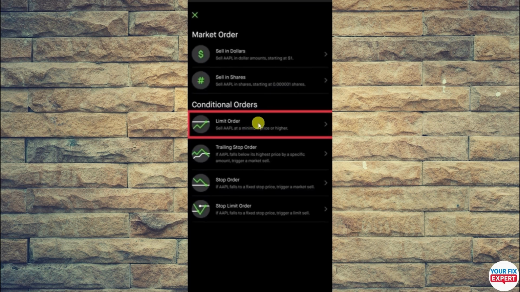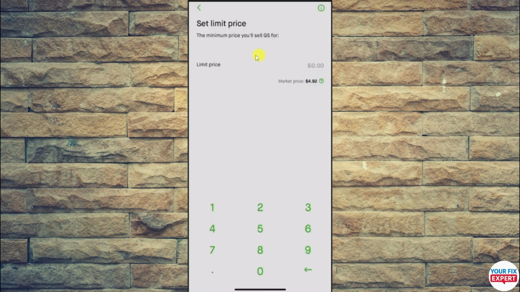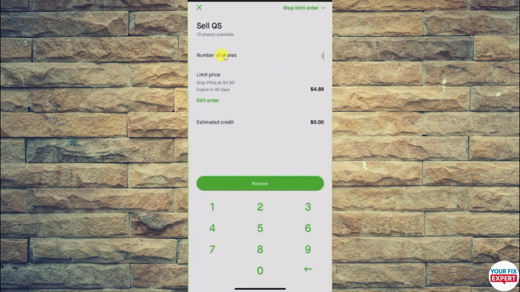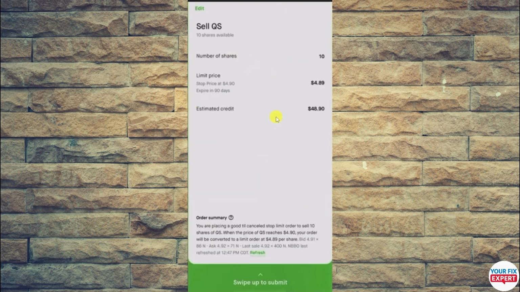Once you click on limit order, they will ask you to set the limit price. You can set your limit price, or you can just say it's the take profit price. Once you have set it, they will ask you to set the time in force as well, and you can set it. Click on continue, and from here you can select the number of shares, like how many shares you want to sell, and click on review. Once you click on review, you will see a pop-up to confirm everything, like the number of shares, limit price, and estimated credit as well. From here you can swipe up to submit.